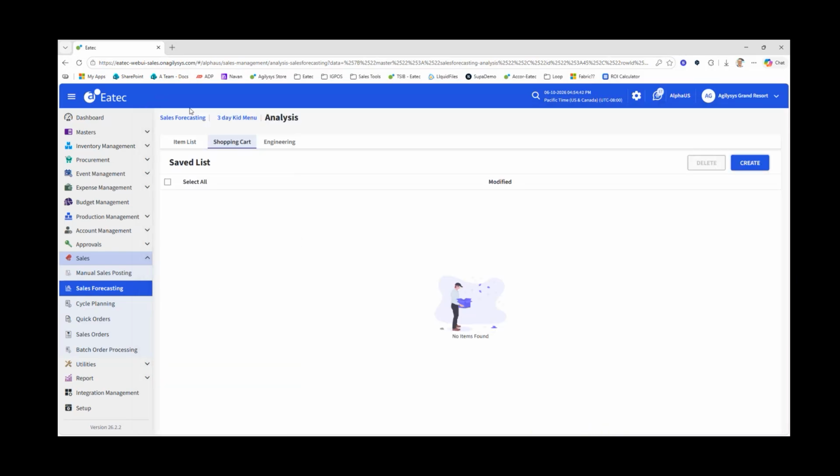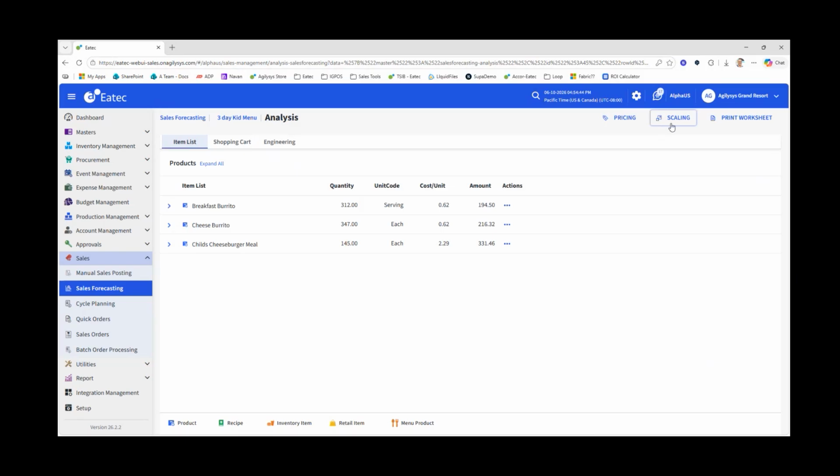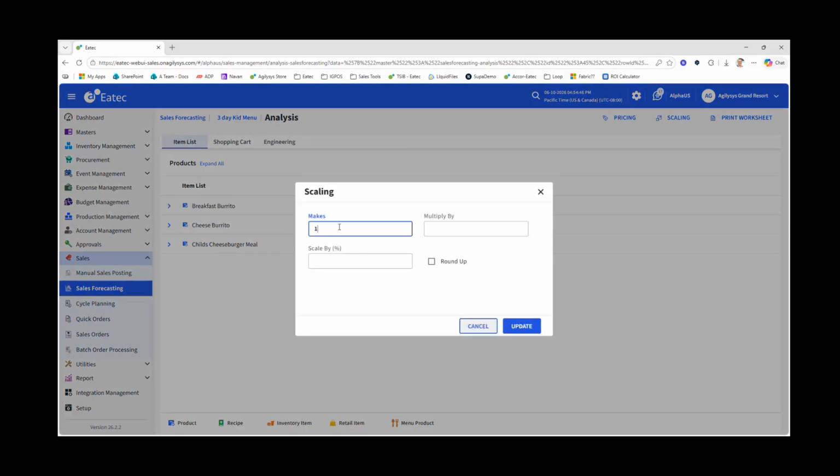I want to go back to that item list, and I was talking about scaling. So now I can come in here and say, hey, we know this is going to be a thunderous event. We're going to actually make 10. We're going to multiply this by 10. Or I can scale it down by 50% because we know it's going to be pouring rain. We just really don't expect the same kind of attendance.